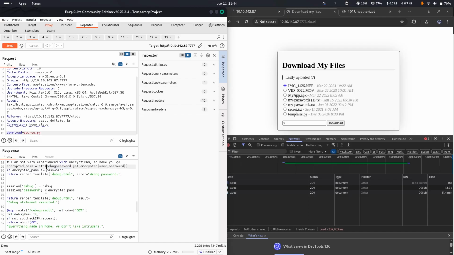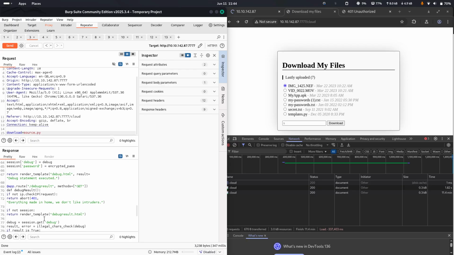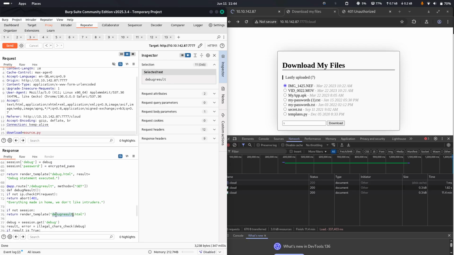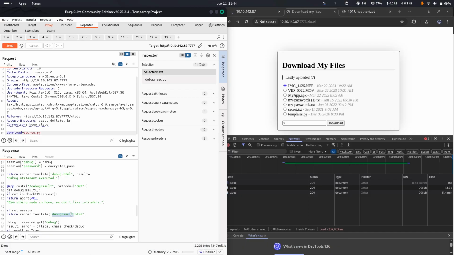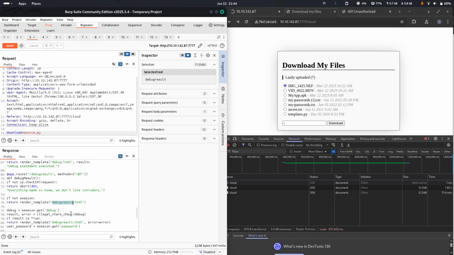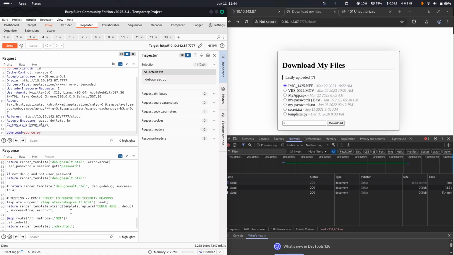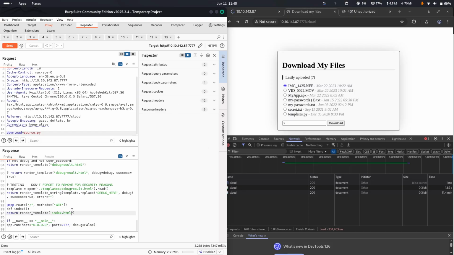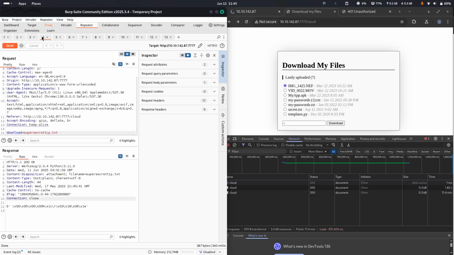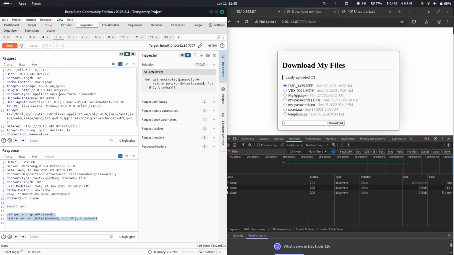Then what else is here? Debug result. Okay, so there is a page debug result also. It was not shown by our directory search. So we have a page debug result also. Then after that, yes, debug result. Okay, here you can see it's running locally on port 777. Okay, no problem. So after that, we have to find the password script.